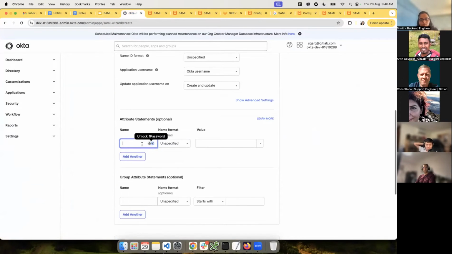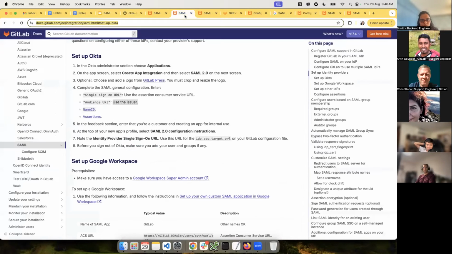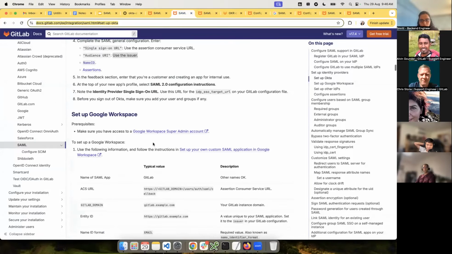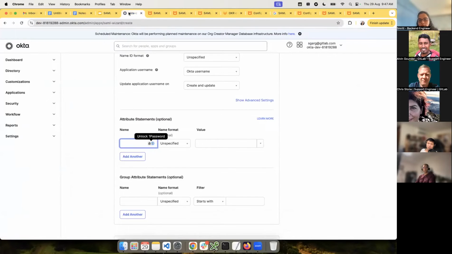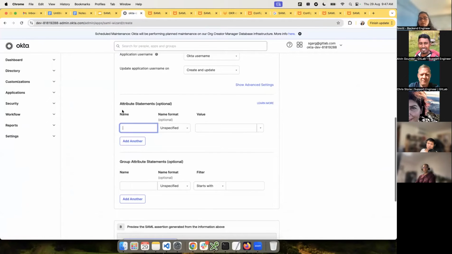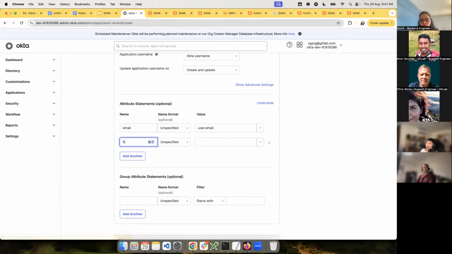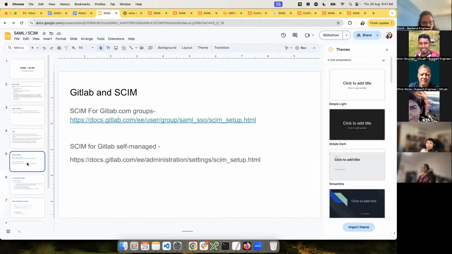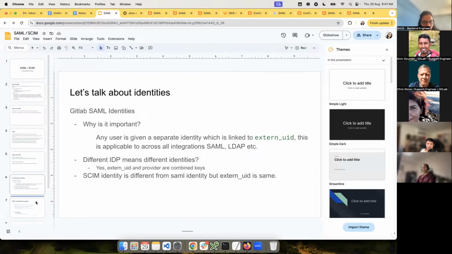The attribute statements are important. This is where we can tell Okta if we want some attributes in the response. These are not always required, but they will be required when we have to create a user, for example, which is your user.email. So we can always ask the identity provider to send a few of the user's attributes in the response.